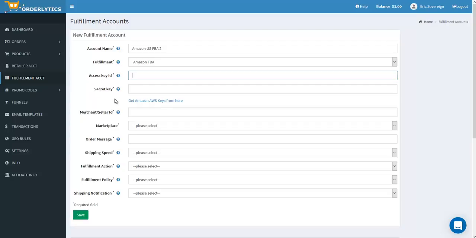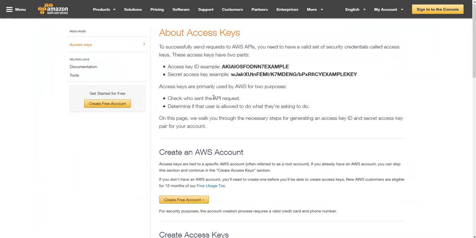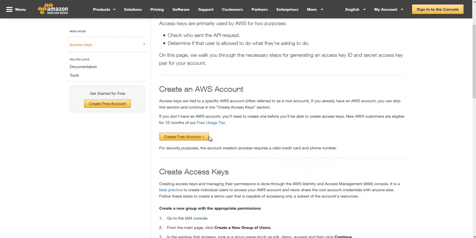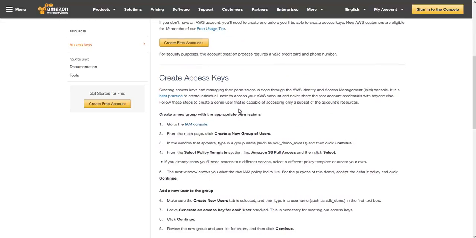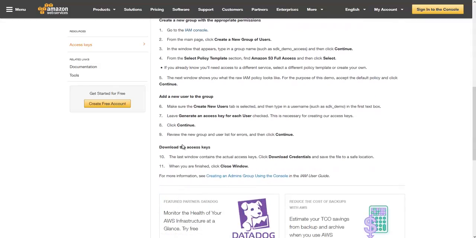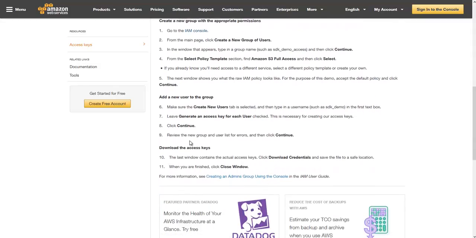If you don't have those readily available or set up yet, you can get the Amazon AWS keys from this link here. It'll take you to this page, and it'll give you some instructions on how to set up an AWS account if you don't have one. If you already have an AWS account, you can then create your access keys. You'll follow these 5 steps, actually 11 steps, once you get all the way through to download your keys.